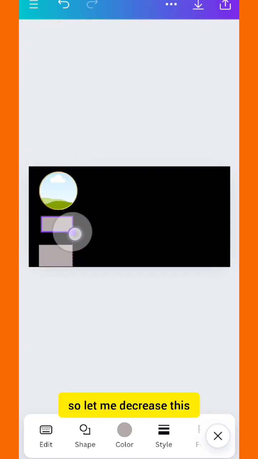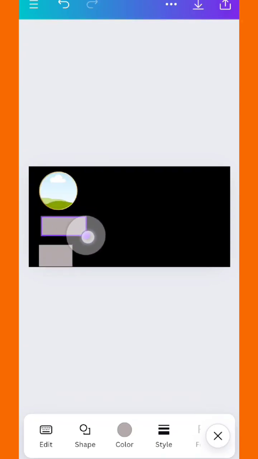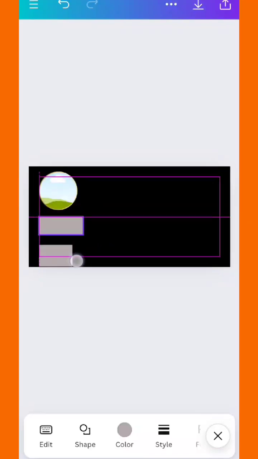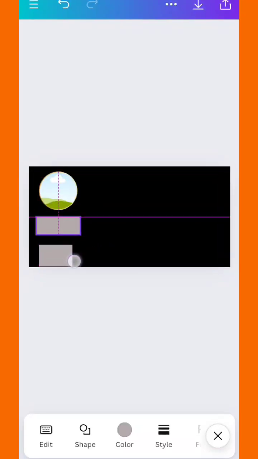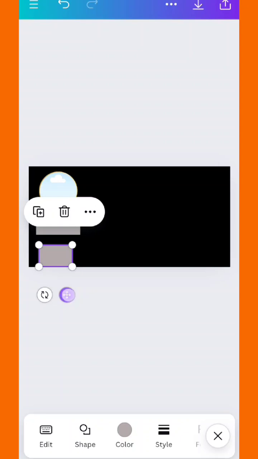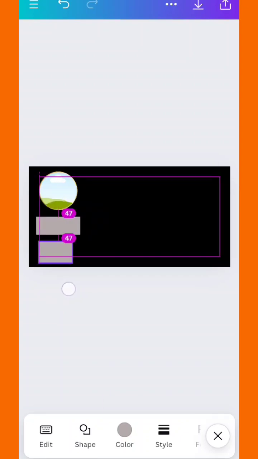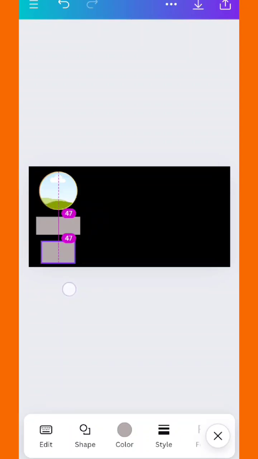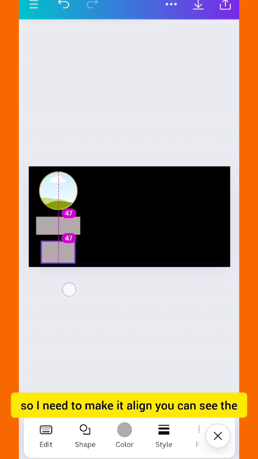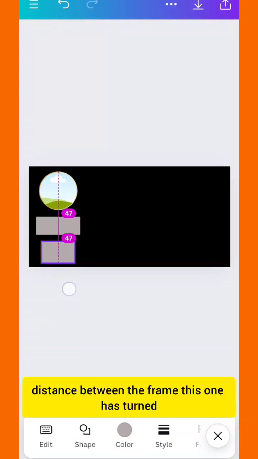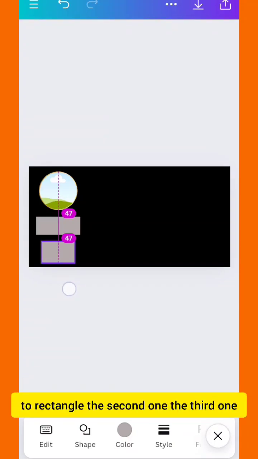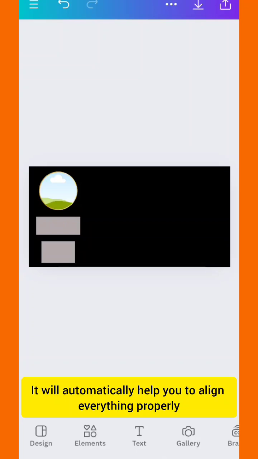So let me decrease this. I want to make this a bit longer. I will leave this one like this. I need to make it align. You can see the distance between the frames. This one has turned into a rectangle, the second one, the third one, the square. You can see that's one of the good things about Canva: it will automatically help you to align everything properly.